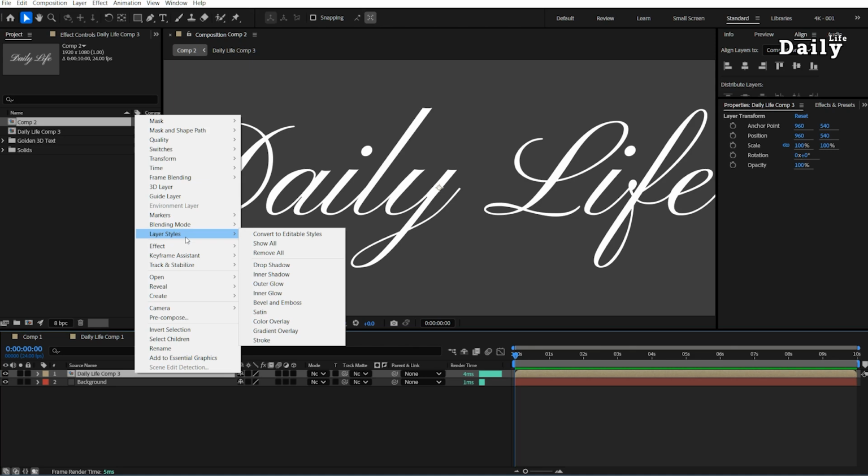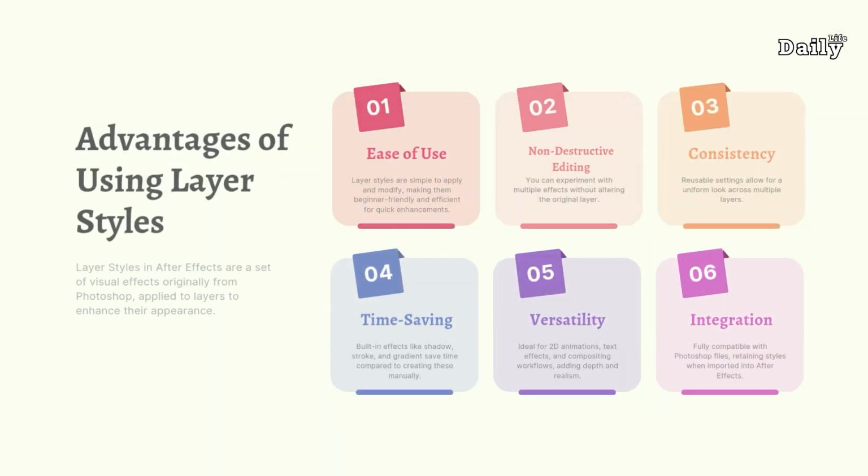These styles are non-destructive, meaning they can be adjusted or removed at any time. Advantages of using layer styles: ease of use. Layer styles are simple to apply and modify, making them beginner-friendly and efficient for quick enhancements. Non-destructive editing. You can experiment with multiple effects without altering the original layer. Consistency. Reusable settings allow for a uniform look across multiple layers.